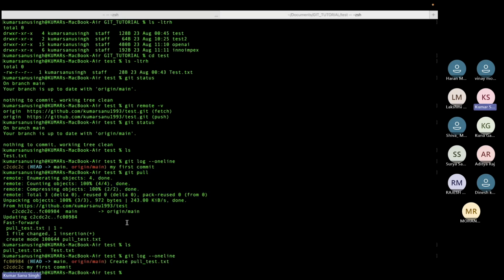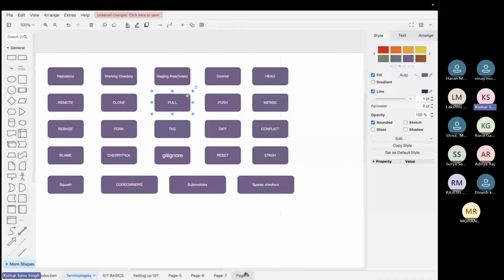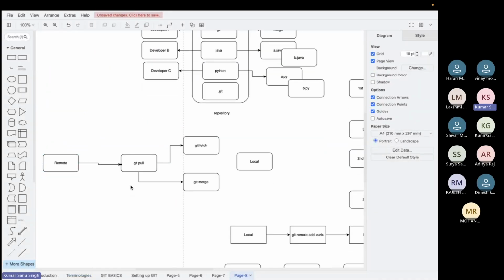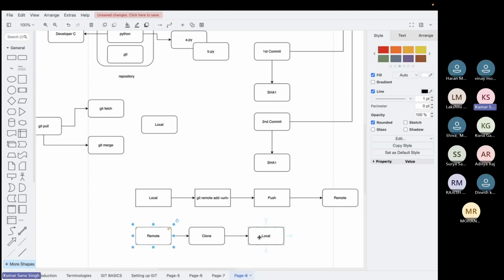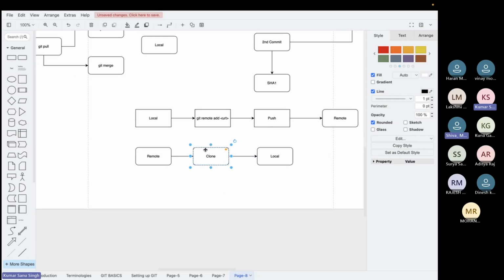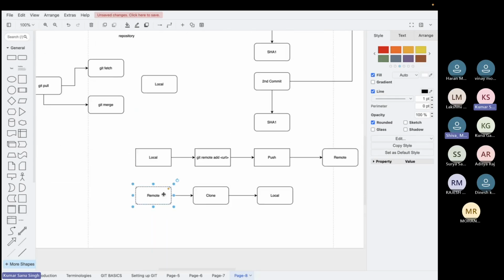See, git pull is okay. We discussed, right? You want remote changes to be available in your local. You do a clone, but clone is a one-time activity, right? Now let's say the moment you cloned, you got all the changes, but today there are some more changes happening in the remote.